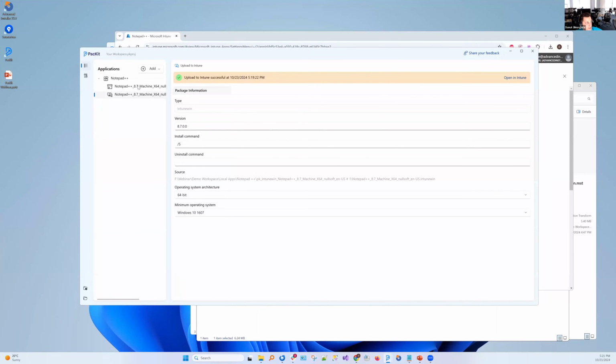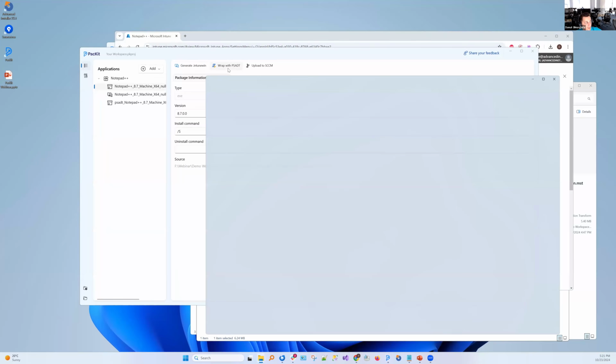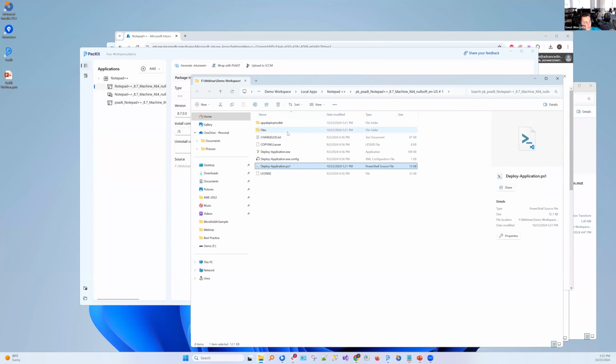Great. So I have the option to generate the Intune Win file, but one of the features, I know some of you are working with the PowerShell App Deploy Toolkit, so you can quickly wrap a package with the PowerShell. So simply use the wrap with the PowerShell, and we will generate the deployment script for you, extracting the metadata for you in the package.